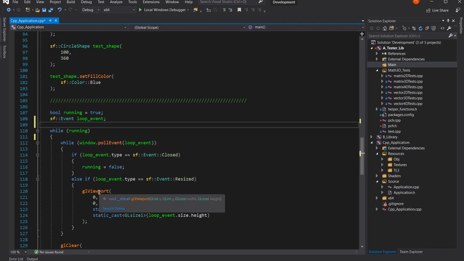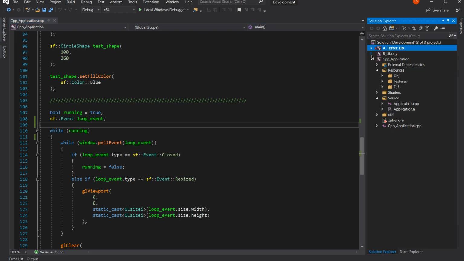Okay. SF event closed, SF event resized. That isn't working as expected. I'll show you. No problems whatsoever on Linux. Come out of the test.